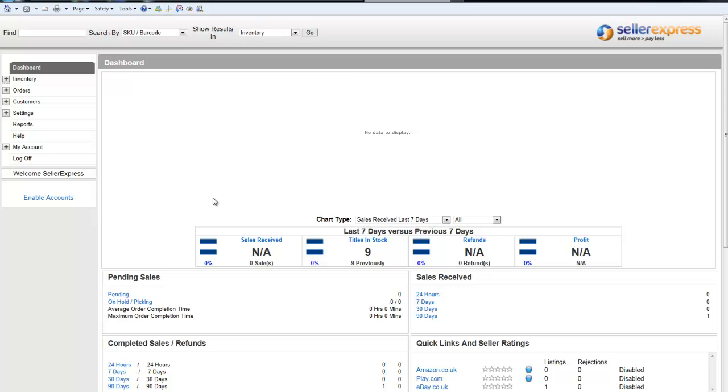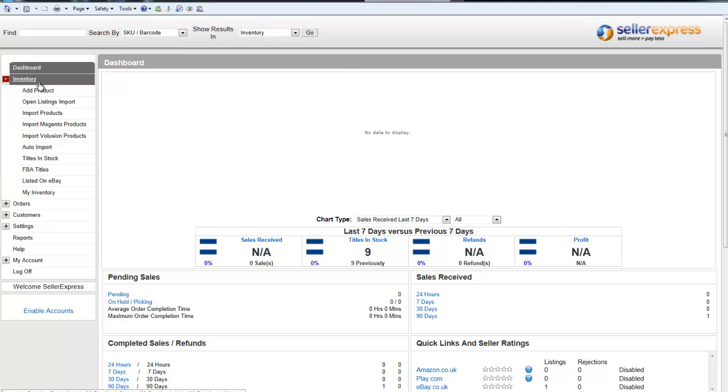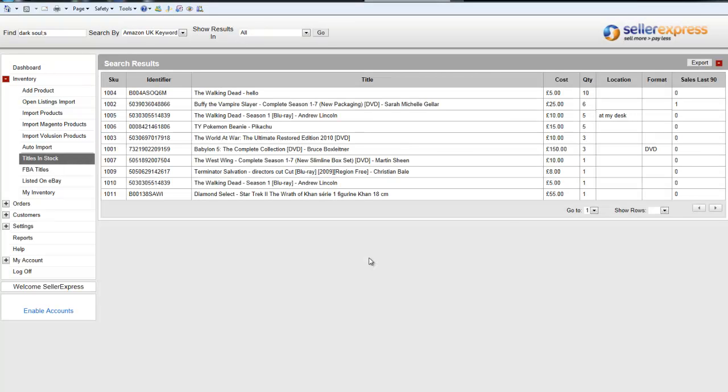The first and easiest method is Titles in Stock. To access this, simply click Inventory and then Titles in Stock. The Titles in Stock screen does exactly what you'd expect. It's a full list of all of your products that you have in stock. Simply click on any of the products to access them.